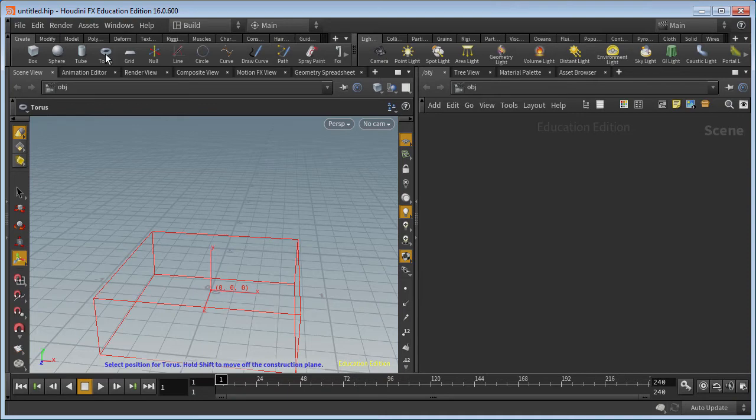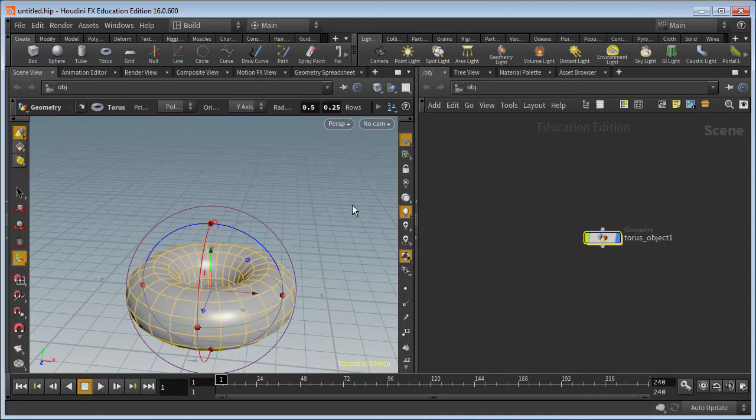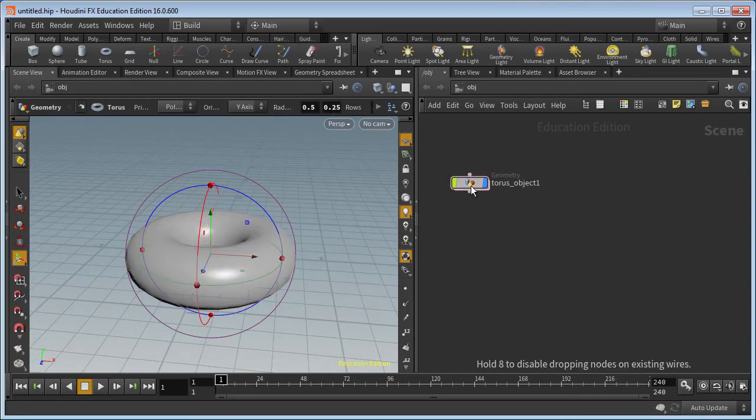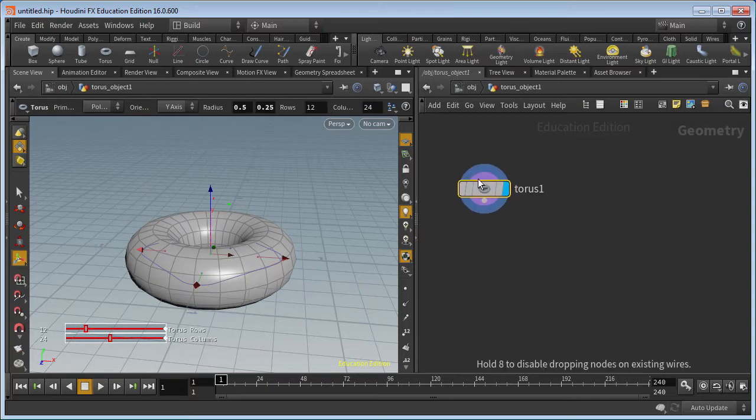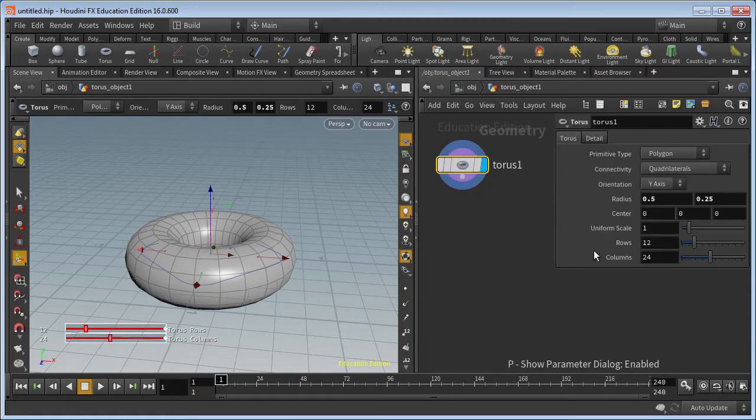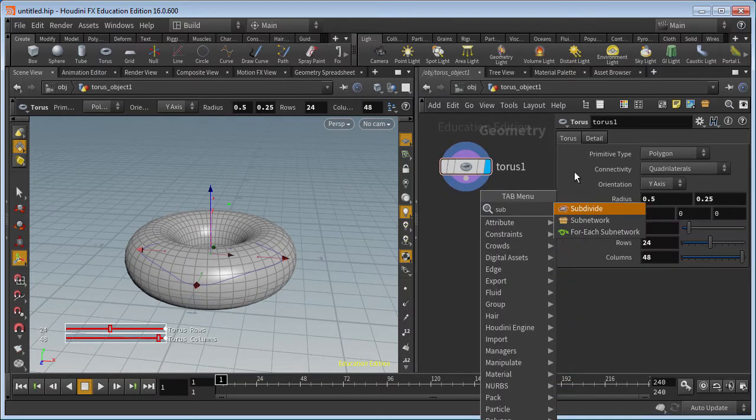We created a torus. So hit there, hit enter. There's my torus object. Now I'll dive inside that, and if I press P, I can pop up the parameters. Now I think I doubled the rows and columns, just to have a few more polys, and then I threw down a subdivide node.